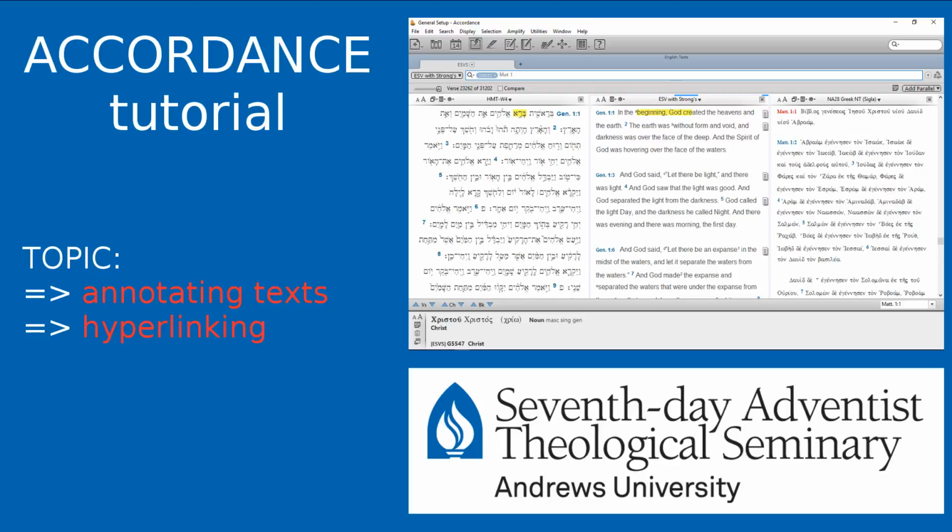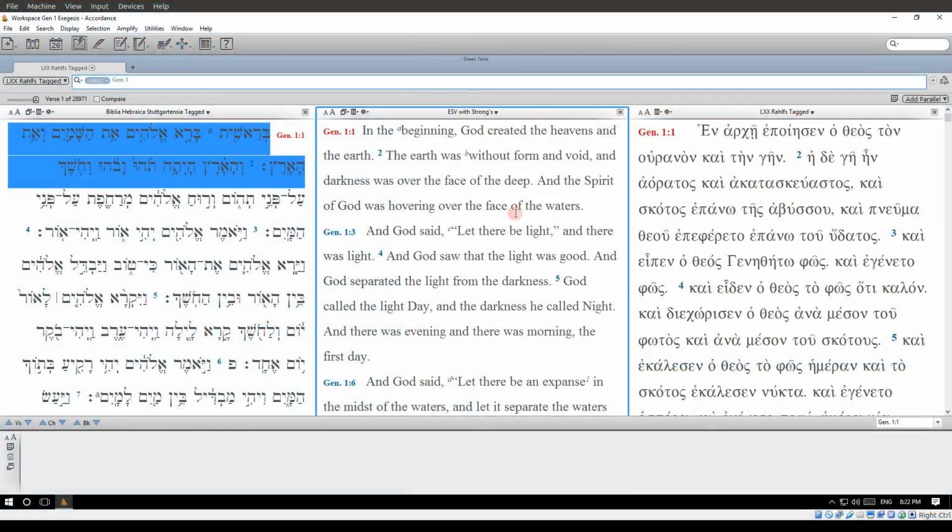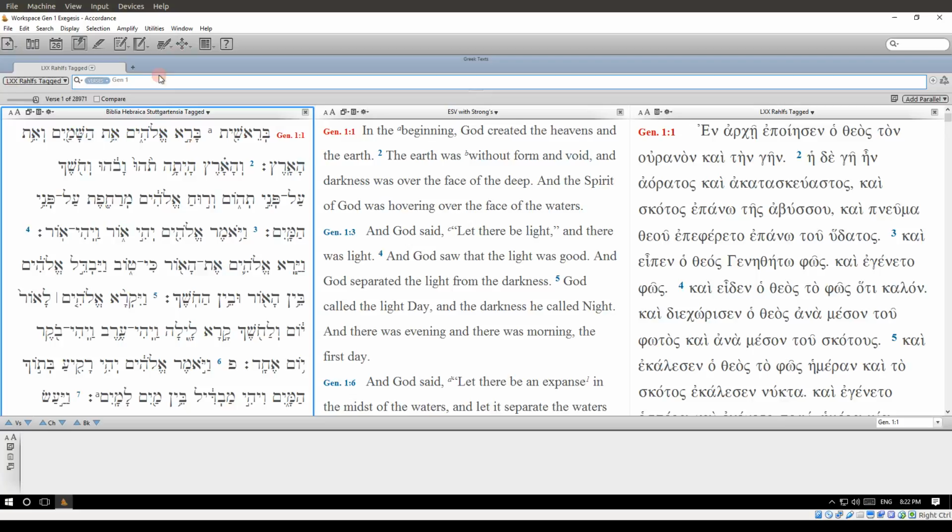In this tutorial I would like to show you how to annotate text in Accordance Bible software. In the context of annotation we're also going to speak about hyperlinking, namely creating hyperlinks to dictionary entries and other kinds of text that you can open in Accordance. So let's move here to our Accordance installation.